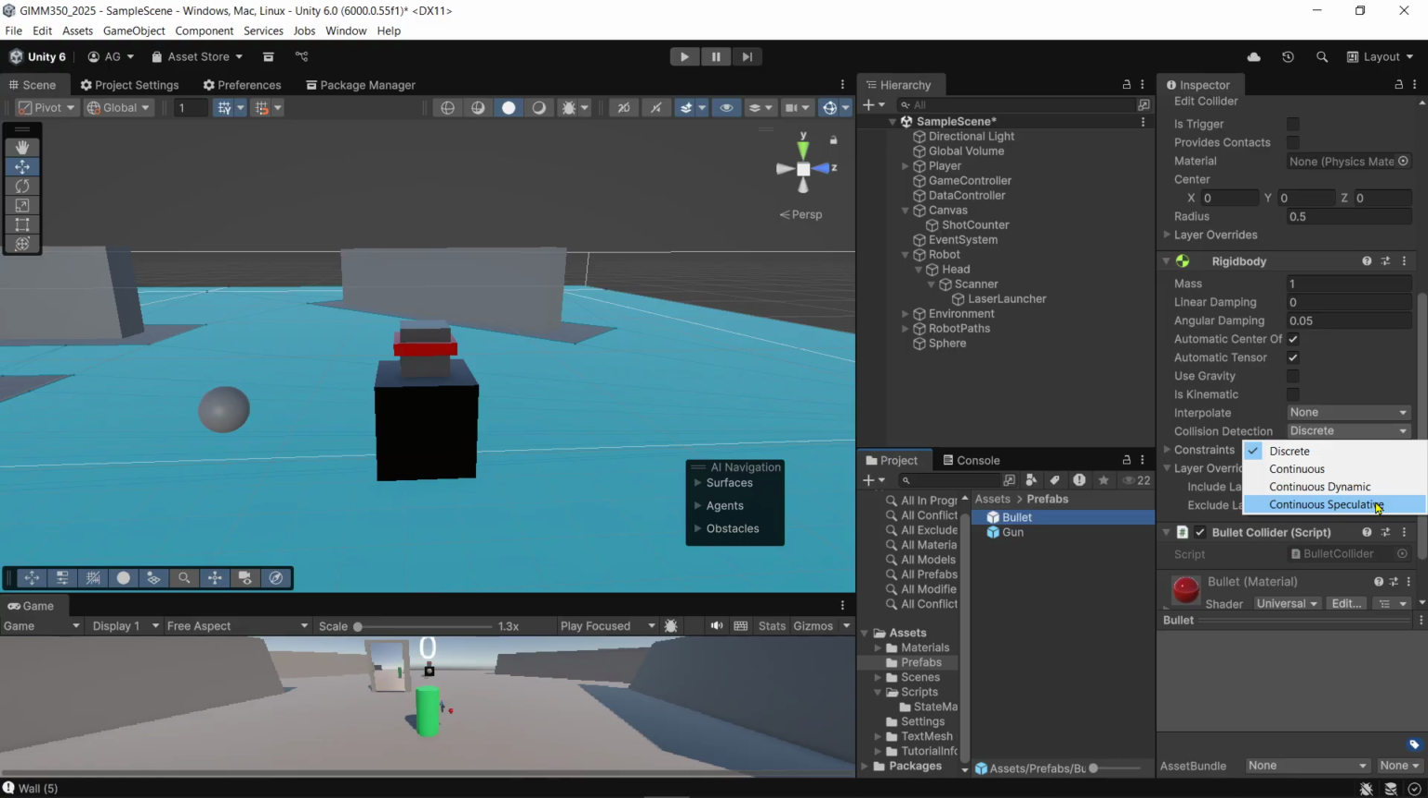We don't need to go this way. The higher up we go, the more computing power is required for it. Something small like this is not going to have a big issue or impact, but other things it definitely would. Speculative, once again, is also for fast moving collisions, but it doesn't have the degree of accuracy as dynamic or continuous. And so usually we can get away with just continuous.